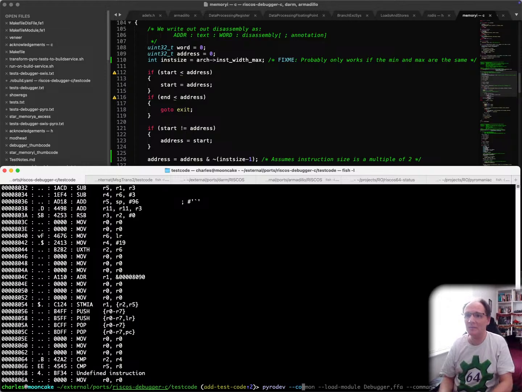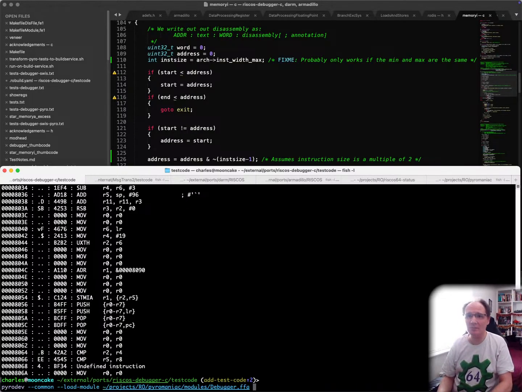So if we do that, command, load module, projects RISC OS Pyromaniac modules debugger. So this will give me the debugger module, and I need to do some configuration. So I think I need to make config memory map, memory map 0 page enable equals true. I think that's what I need to do to make that work.